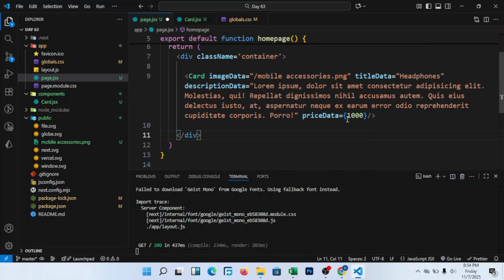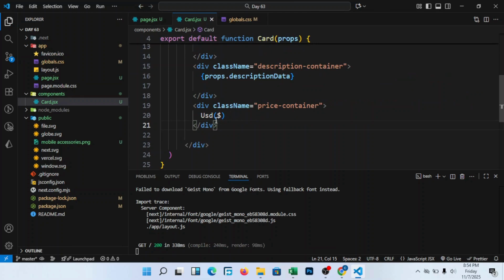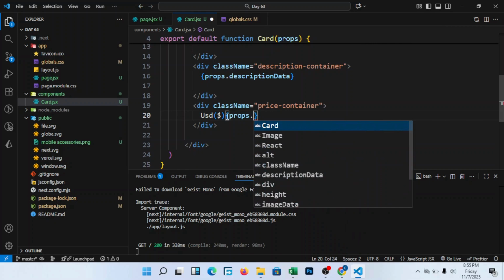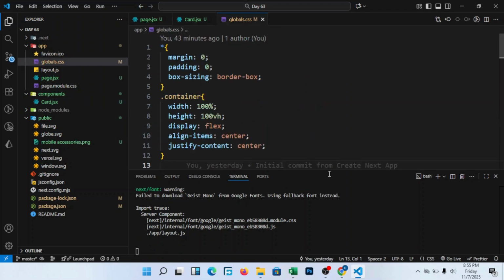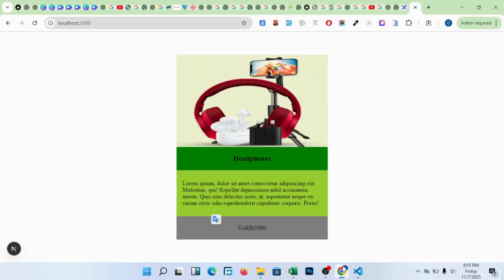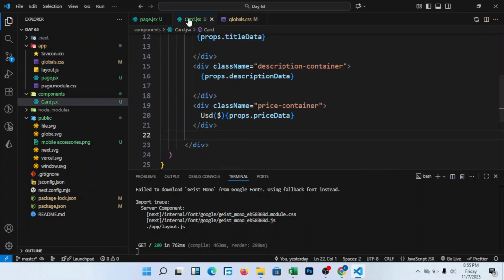I'm going to be showing you these things in the next class, in tomorrow's class, especially where we have TypeScript. Right now it looks like this. I come here, where the 1000 has been, and I open those quotes and put props dot price data. Props dot price data, just like this. It's back. Are you seeing? It's back. Just as simple as that.